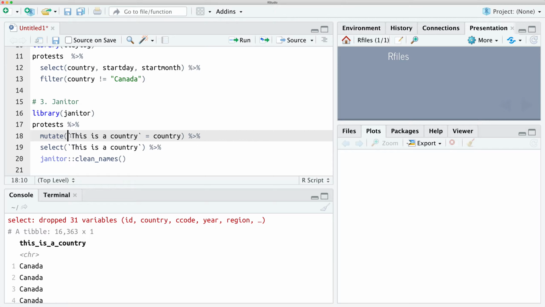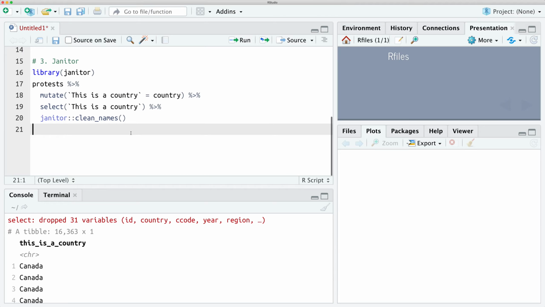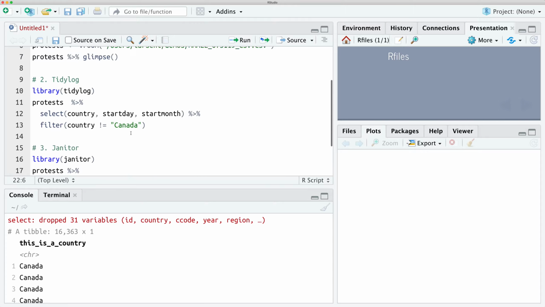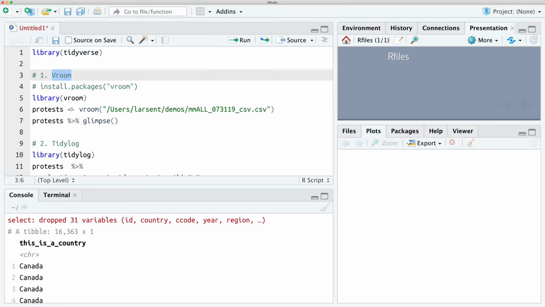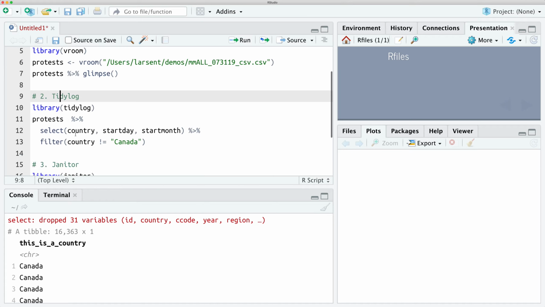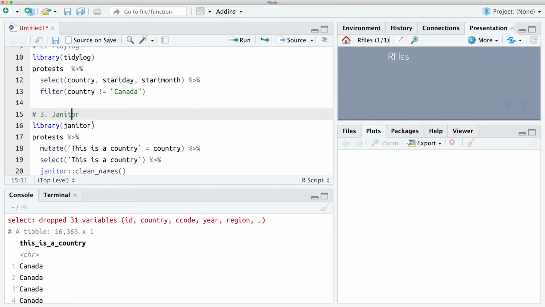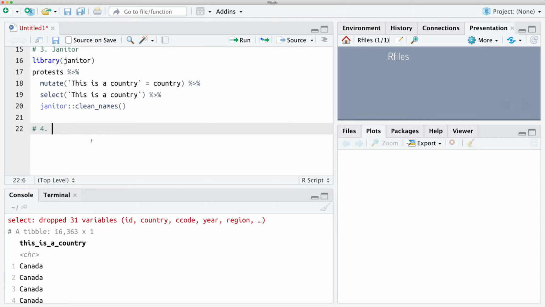So that's the janitor package, and I often use it after loading a file into R if it has messy column names. All right, we're halfway through. Just to remind you where we are, we've looked at the vroom package to load data into R fast. We've looked at the tidylog package, which lets us see what's happening as we mutate and change data. And we've seen the janitor package, which lets us clean the column names.